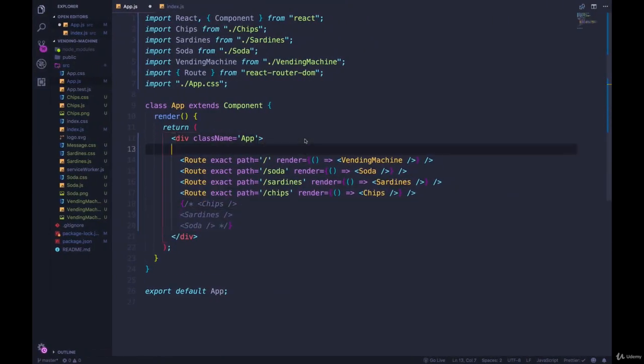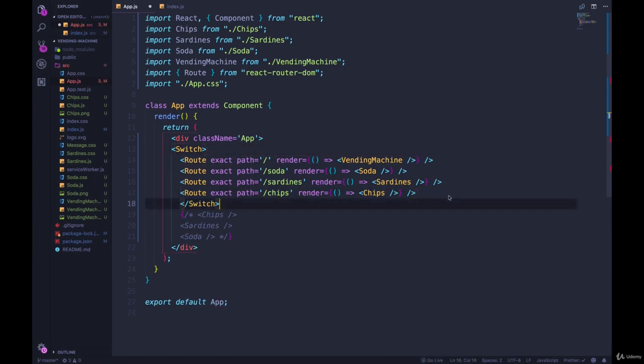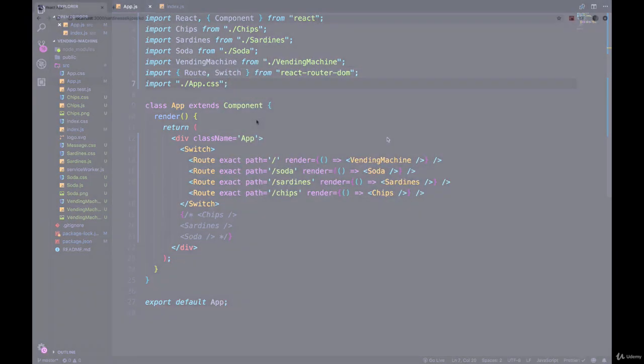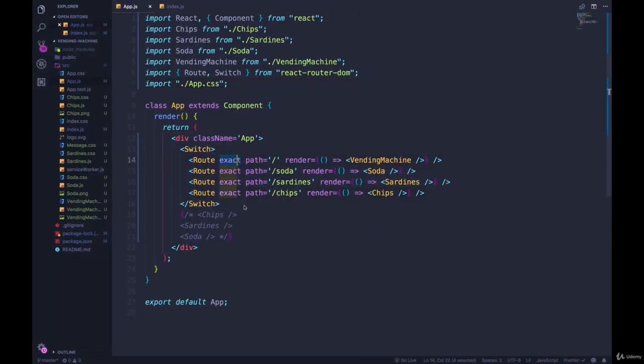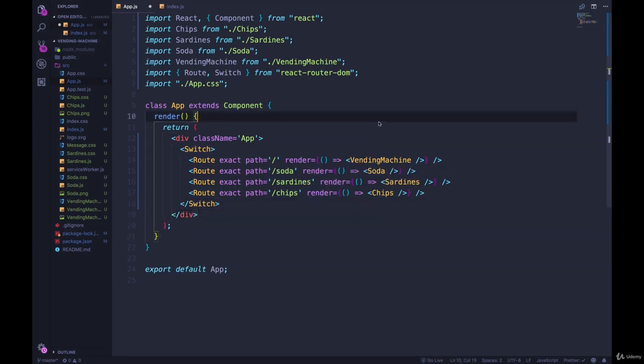But to be safe, we're going to wrap everything in a Switch. It's just a nice way of ensuring only one of these will render at a time. We probably don't need to worry about it with the current routes we have, but it's good practice to use a Switch. To use it, we need to make sure we're importing it from react-router-dom as well. If we go back, it should work the exact same way. Okay, so all the routes are fine. We're using exact and we're using Switch. So we are done with defining the routes. The next video will be about adding links and a navbar.